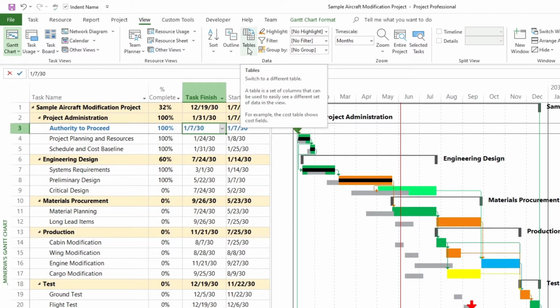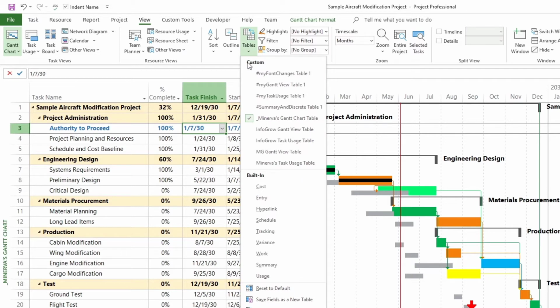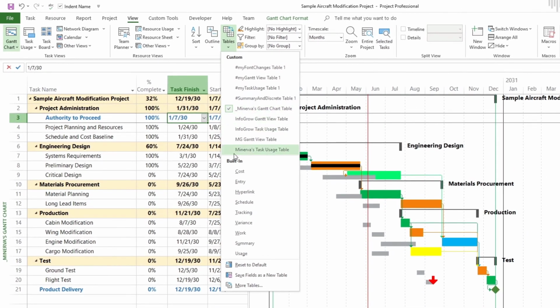For example, the cost table shows cost fields. So if we go here in the option for tables, we open up the drop-down menu and we'll see the similar view that we saw when we're doing a search. So here you can see again the table that is selected that I have right now. And that's very important. So remember that table. And then go all the way down to where it says more tables and then select more tables. So I'm going to click on it.